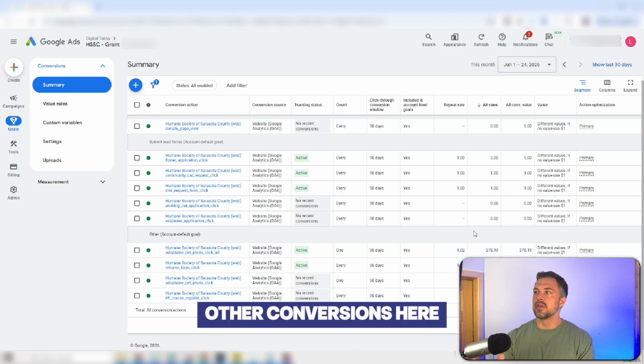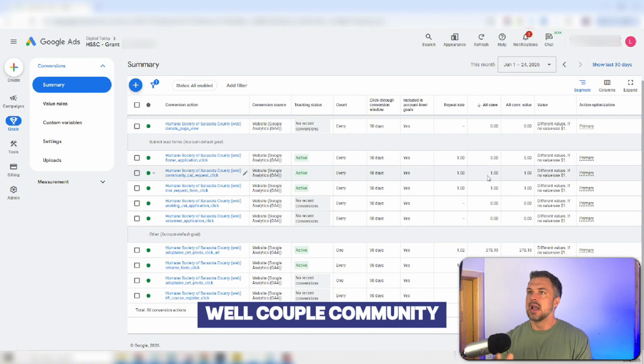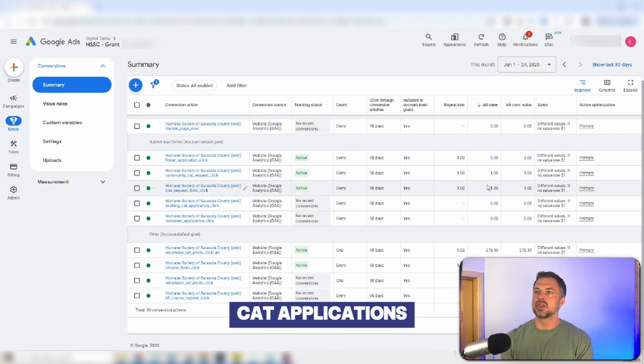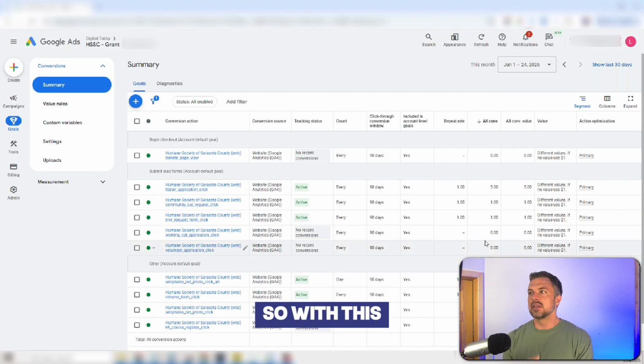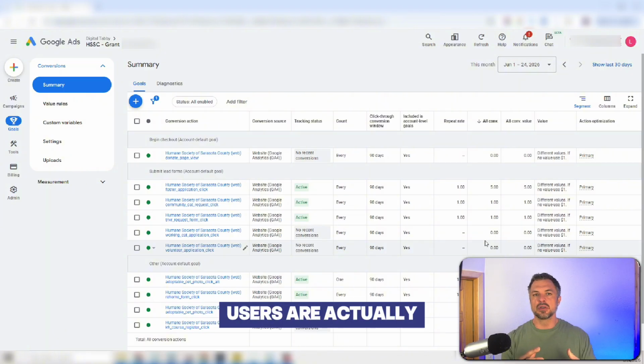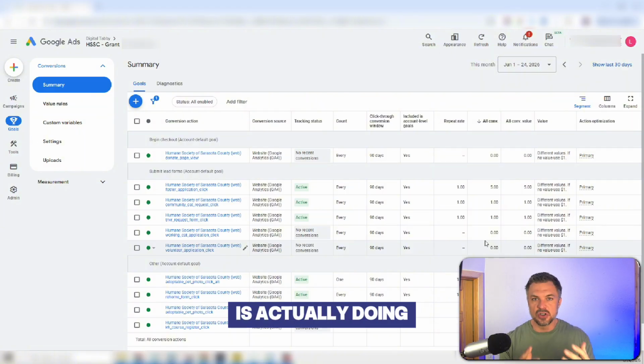You can see other conversions here. So 5 folks starting the foster application. That's great as well. A couple community cat applications, TNVR applications, and so forth. The main focus of this account are the adoptions. So with this third screen, we now know what users are actually doing. So we've got our spend, what users are searching for, and then what users are actually doing on the website. 3 screens, tons of data, so we know what our Google Ad Grant account is actually doing.